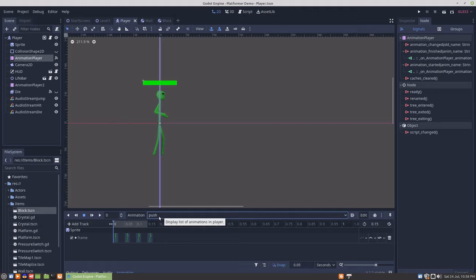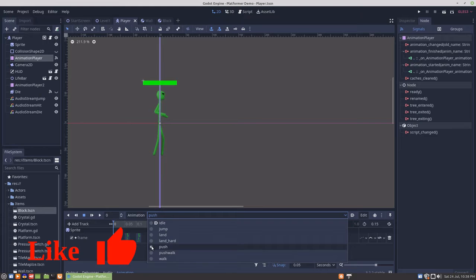So I've made a push animation that's kind of in two pieces. There's the one where he leans into a wall to check if it's something that can be pushed. And then there's the one where he walks, pushing something that can be pushed. So we'll look at how to get these working.